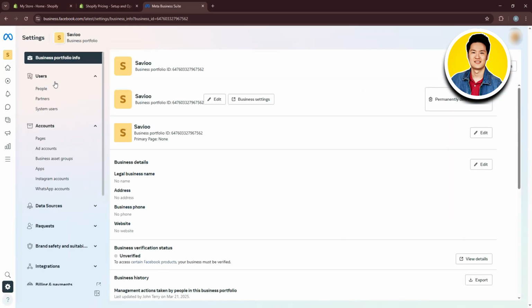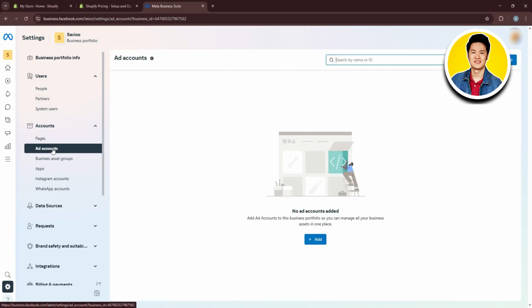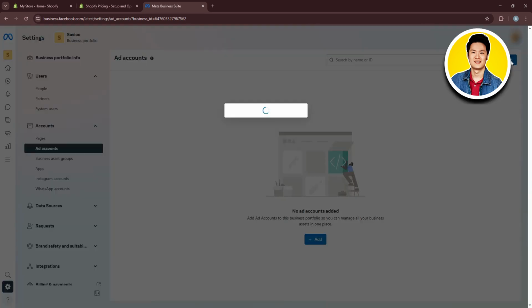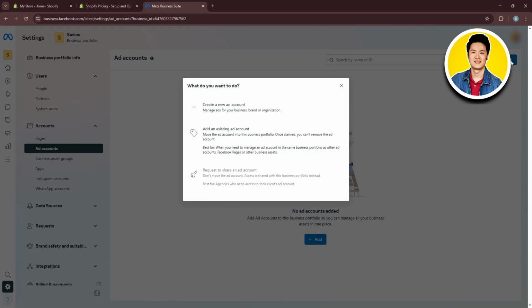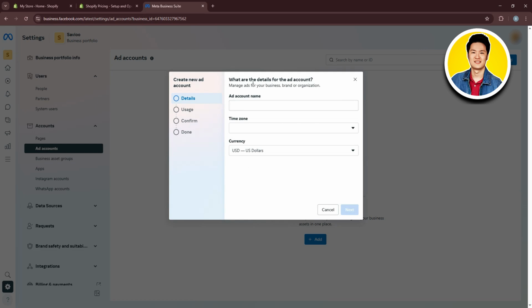Over here, you will get to see all the sections on the left panel right here. So, let's go over to Add Accounts under Accounts. Now, you can click on Add on the top right or on the middle. Then, from these options, you can select Create a new ad account. Now, type in the name for your ad account on the top. You can put in the name of your account.